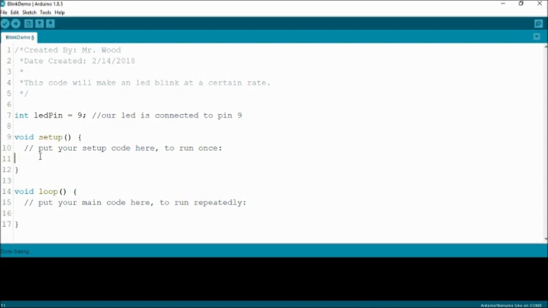Now in void setup, we're going to be telling the Arduino for any pins that we're using, what are we using that pin for? So we're going to use the built-in function pinMode, and this function is going to take two inputs, take two variables. So the first thing that we need to tell the Arduino is what pin are we talking about, and in this case we're talking about the LED pin, which again is pin 9 in my case. The second thing that we need to do is we need to tell the Arduino whether or not this pin is an input or an output.